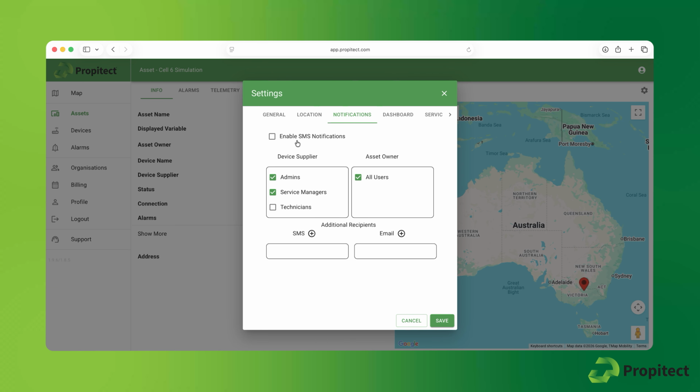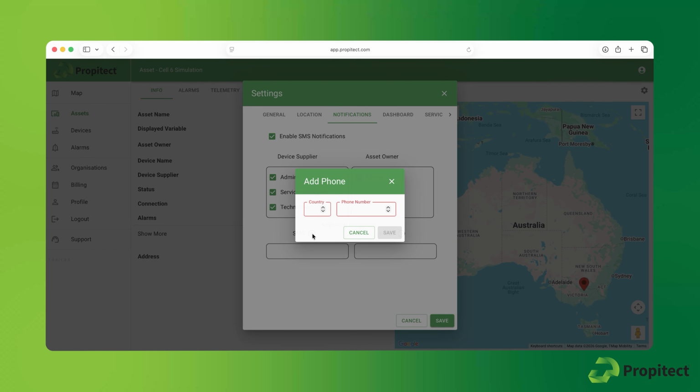This section manages alerts sent to users when faults or updates occur with the device. By default, notifications are sent via email, but you can enable SMS notifications by ticking this box. You can also choose which users receive notifications. There are 3 user roles: admins, service managers, and technicians, which we'll cover later. Below that, you can add additional recipients to receive updates by SMS or email.